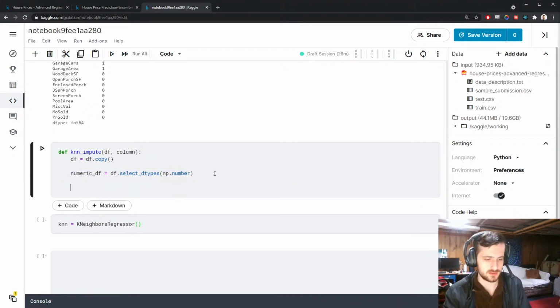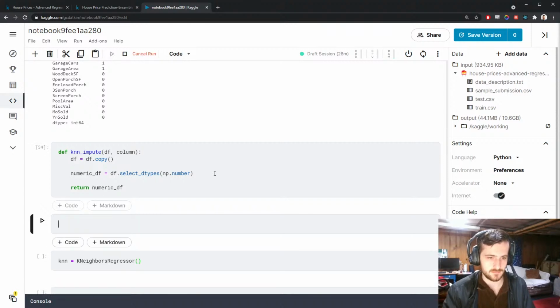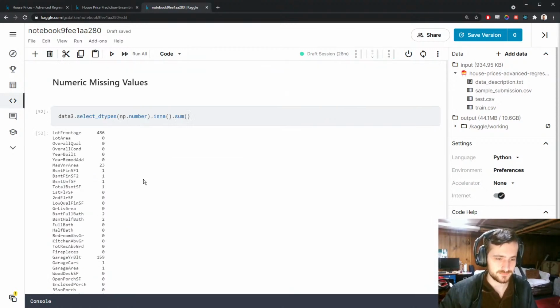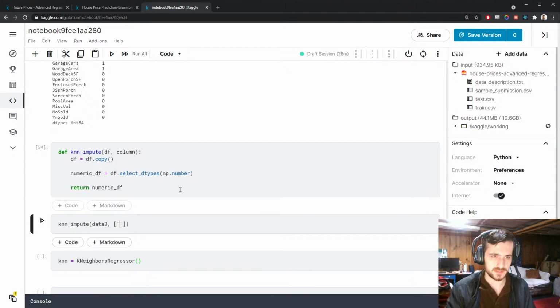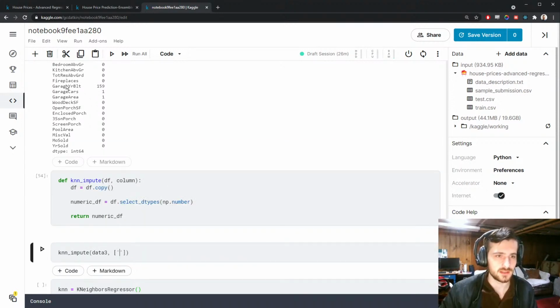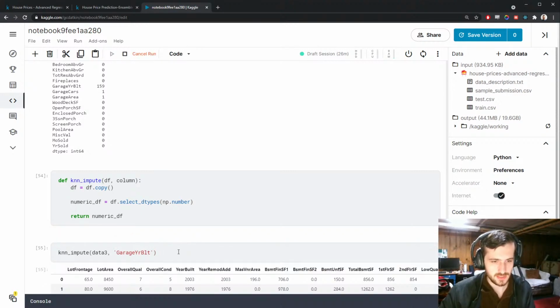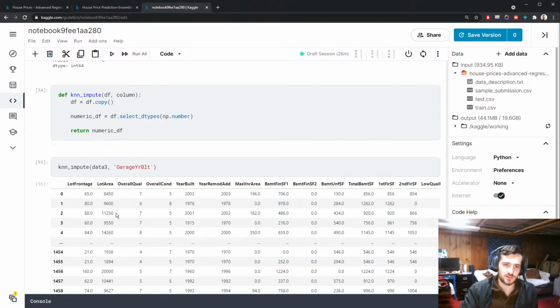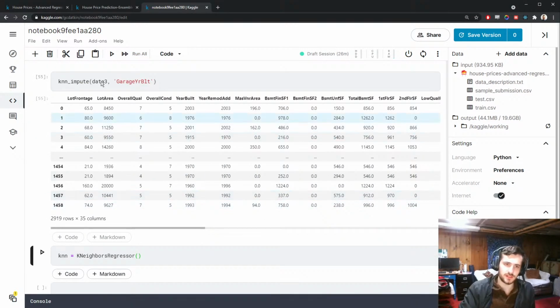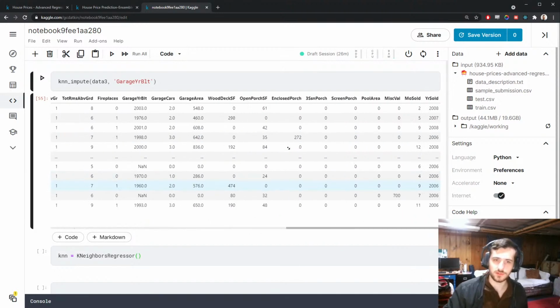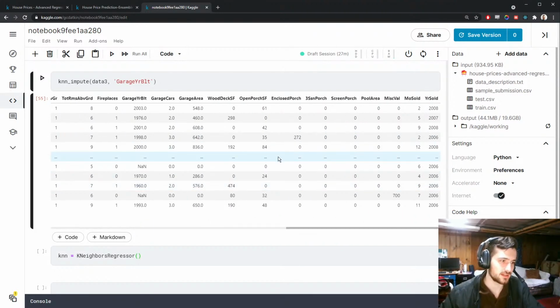So if we return this here, and then call knn_impute on data3, and let's say we're doing the garage year built column. Not going to matter at this point because we haven't specified any functionality for that. Currently it's just returning all the numeric columns of data3. So these are the only columns that we can actually use for the KNN imputation, right?